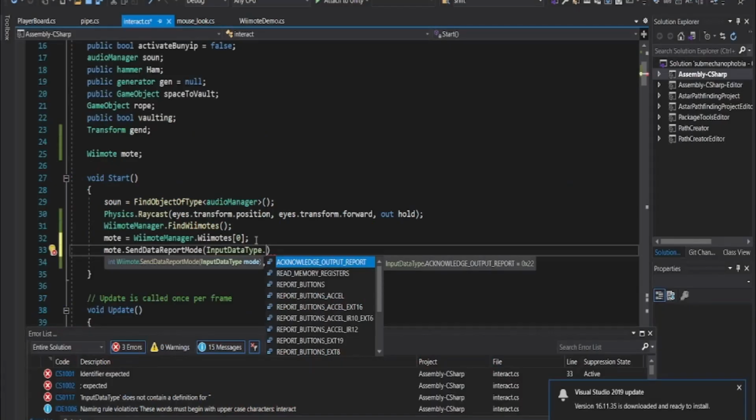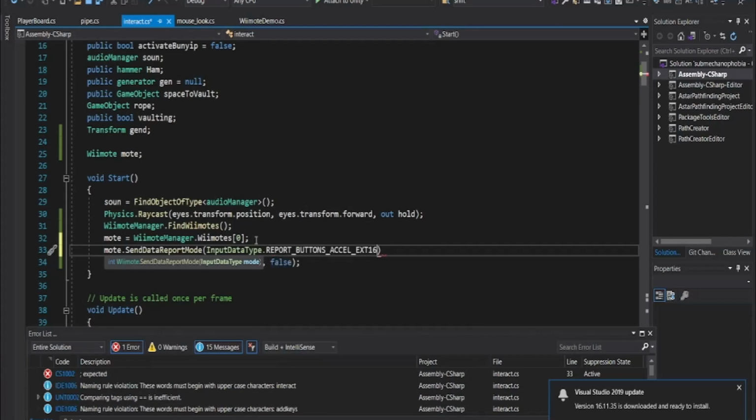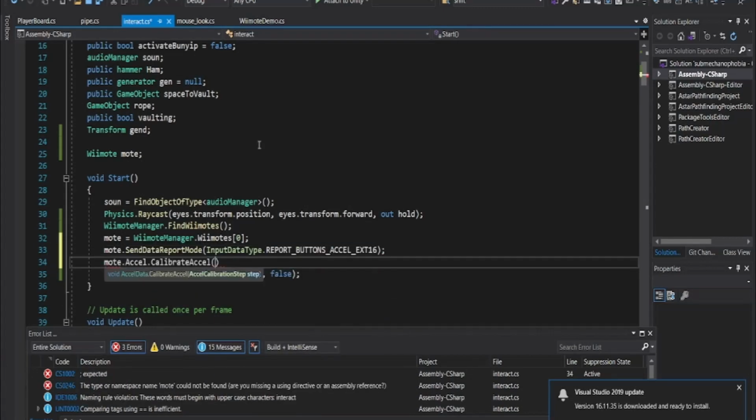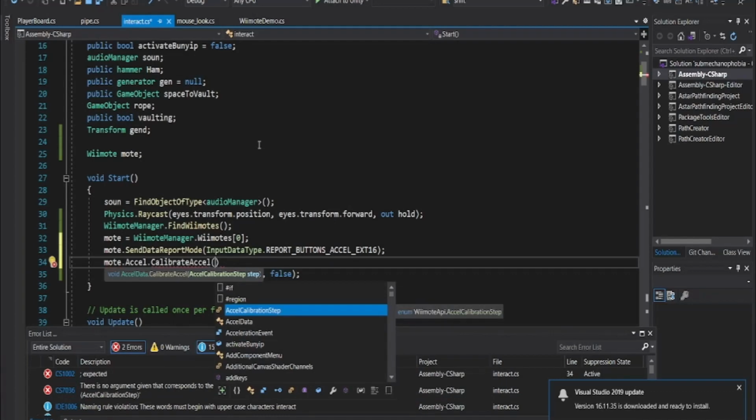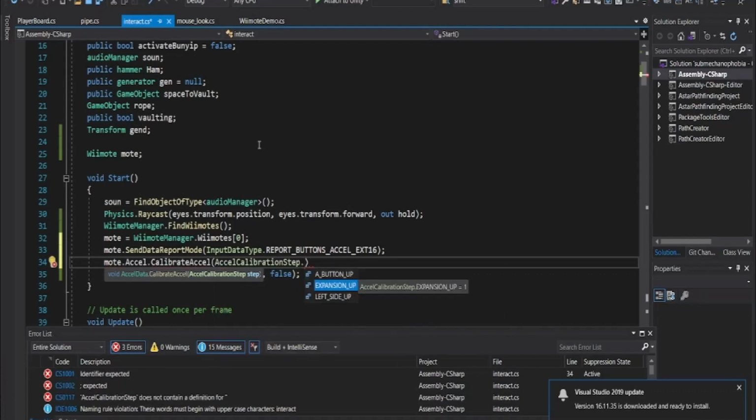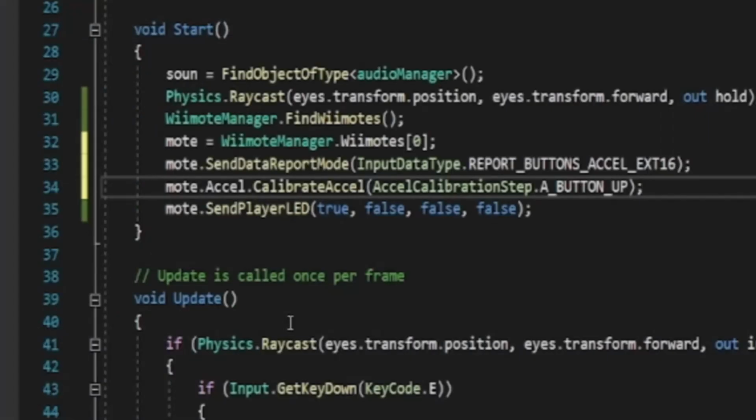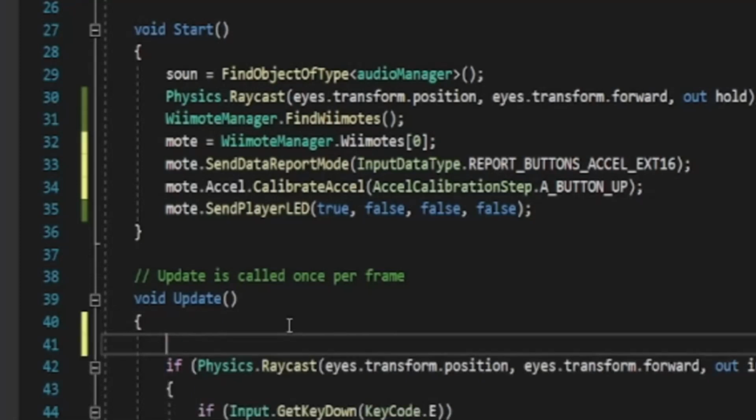In the script you call findWiimotes, call Mote.sendDataReportMode, input data type .report button acell extension 16, and then call Mote.acell calibrate acell calibration step, and then select which way the player is supposed to hold it, with A button up being the only one where the calibration isn't upside down. Also, you can use Mote.sendPlayer LEDs to control which player lights are on. Multiple lights can be on at the same time, including all and none.